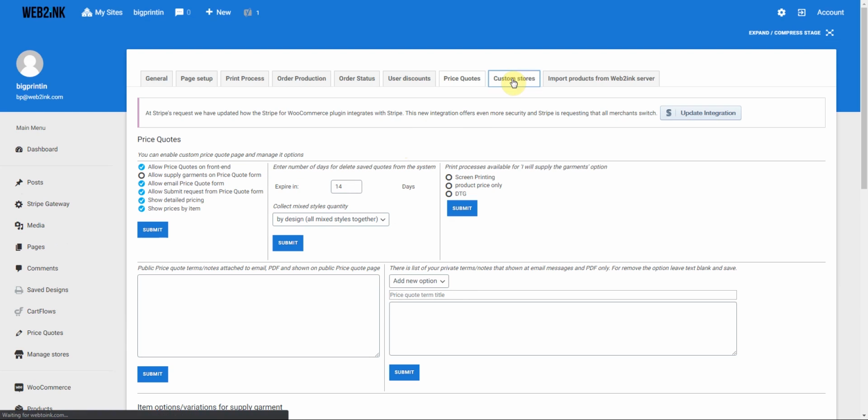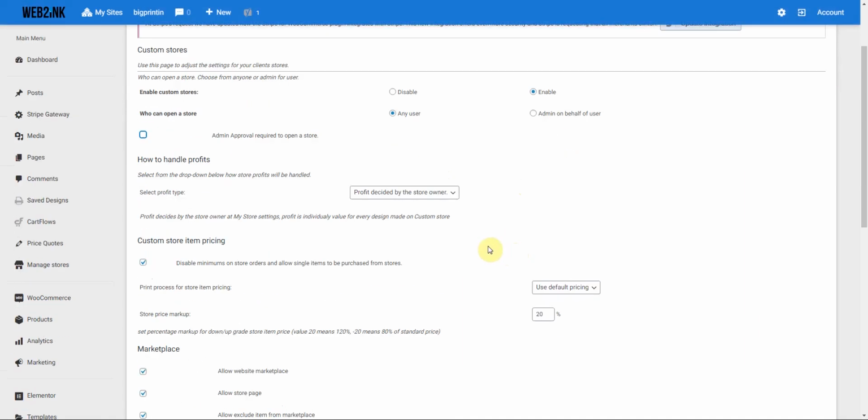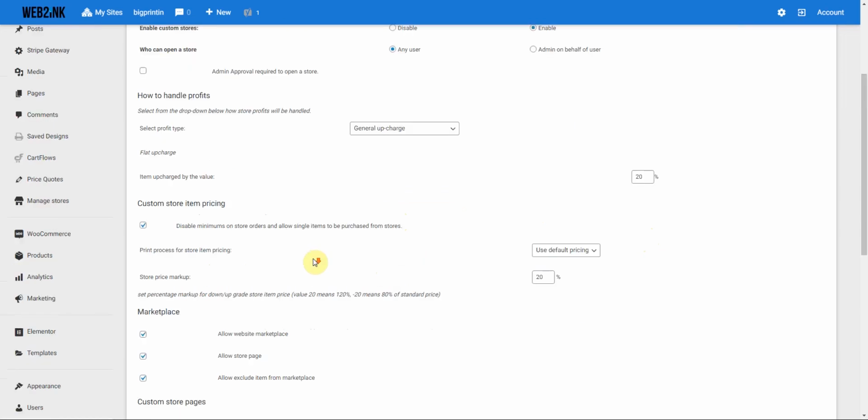Custom stores. I definitely want to have stores, and I definitely want anybody to be able to open them. So I'm just going to make sure I've got enabled checked, and any user checked, and admin approval required unchecked. How to handle the profits. I'm just going to do a general upcharge, so that means anybody who creates a store, the items are going to be marked up 20%, and that will be their profit.